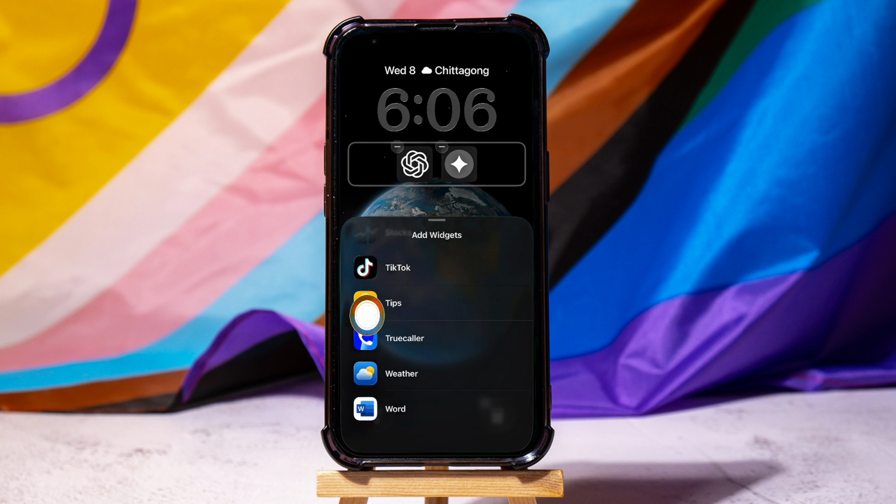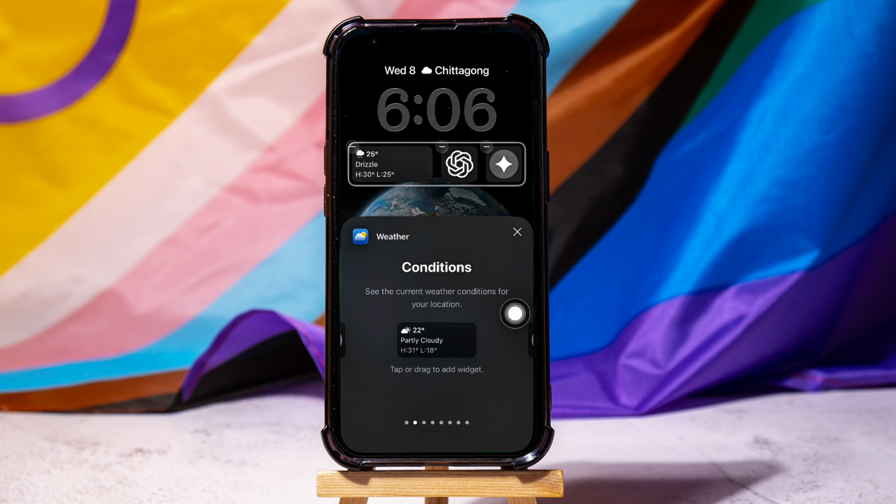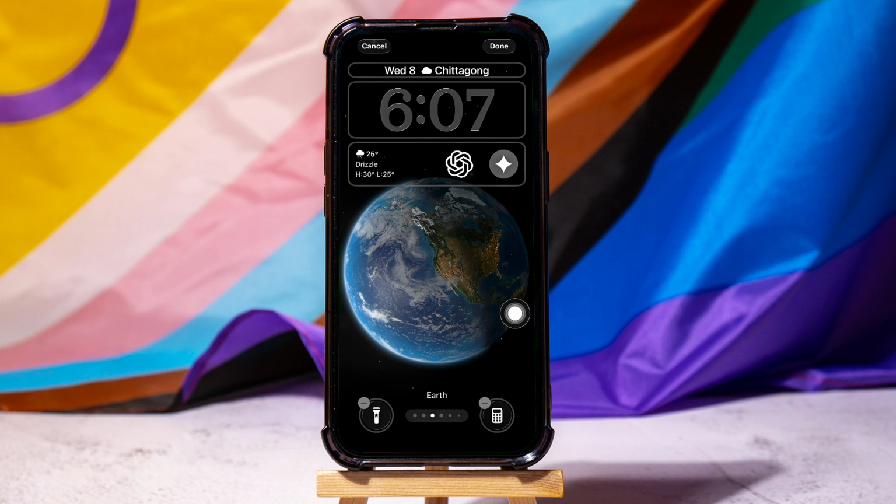Scroll through the list, then tap on Weather to reveal available weather widgets. Tap on the weather widget style you want to add to the lock screen. It drops into the grid below the time and snaps neatly into position. The widget immediately displays your weather information within the preview.